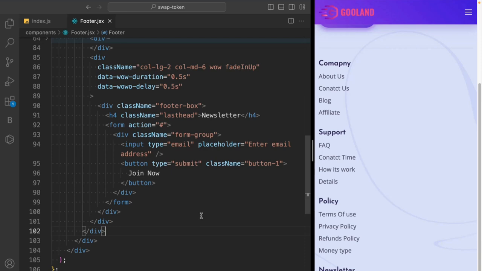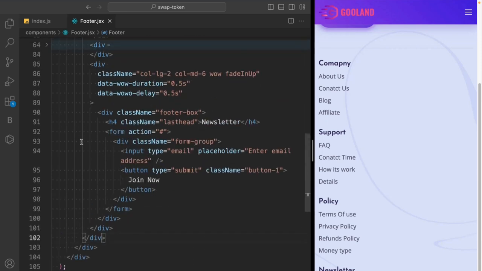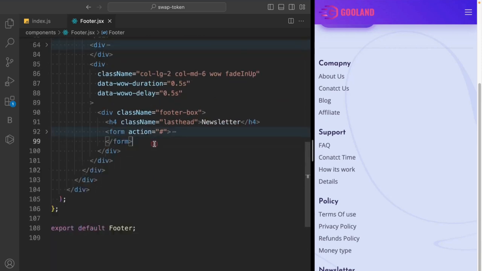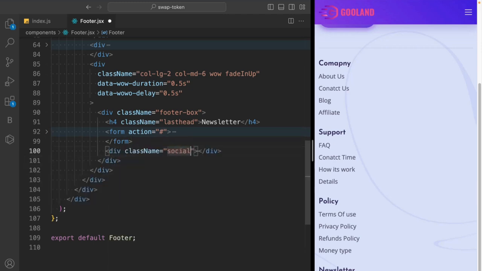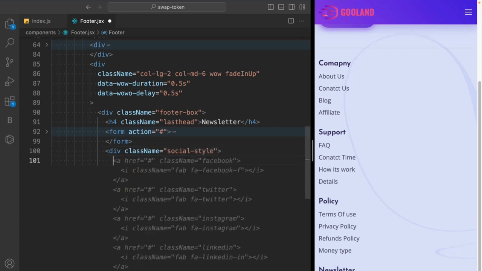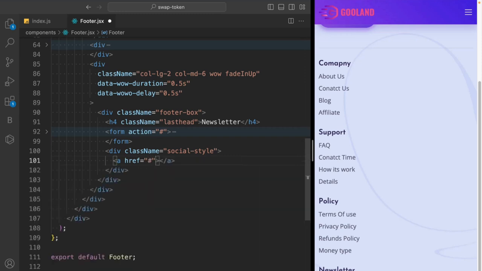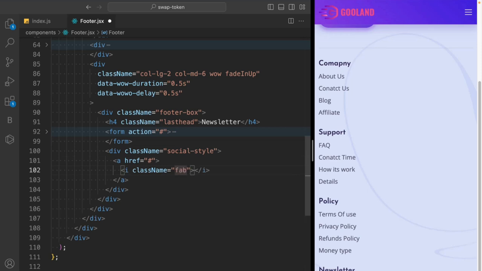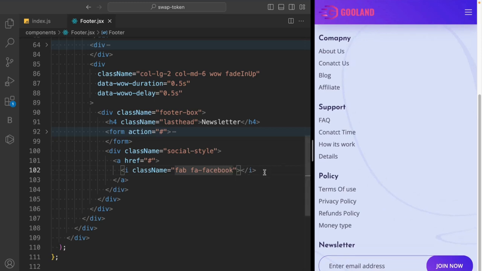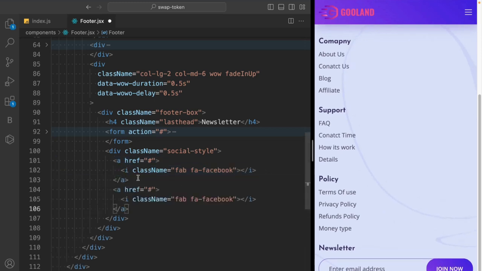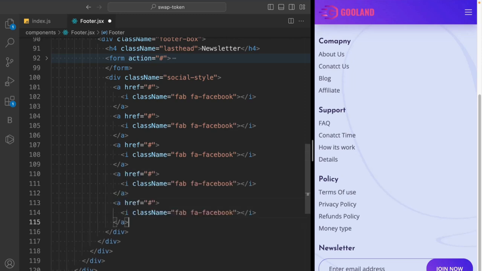Now this looks good. I'll simply do one thing. I'm going to close this one. And here I'm going to display the icons. So let's display that. We'll take a div. It will have a class called social style. Inside that we're gonna take the anchor, and here I'm going to assign the classes. So we'll take this icon, we'll say fab Facebook. So simply replicate this a couple of times, and all you have to do is to change this icon.